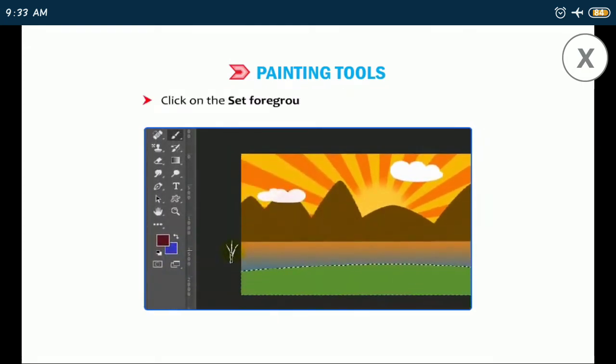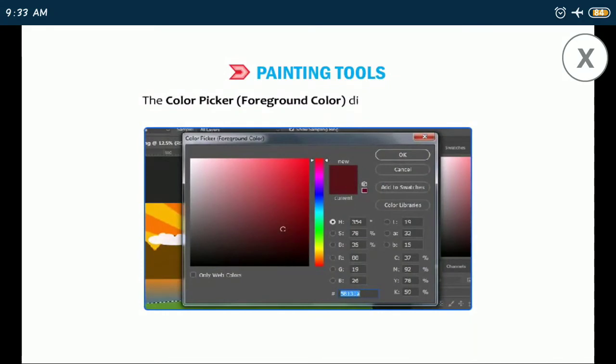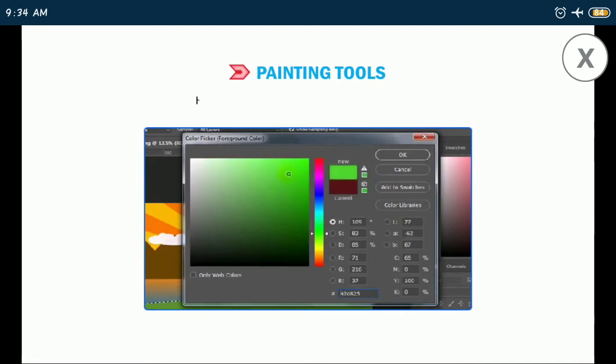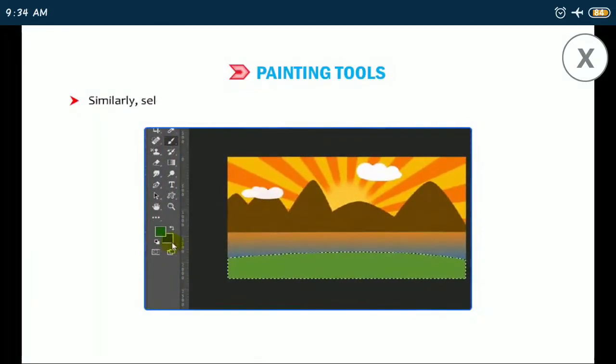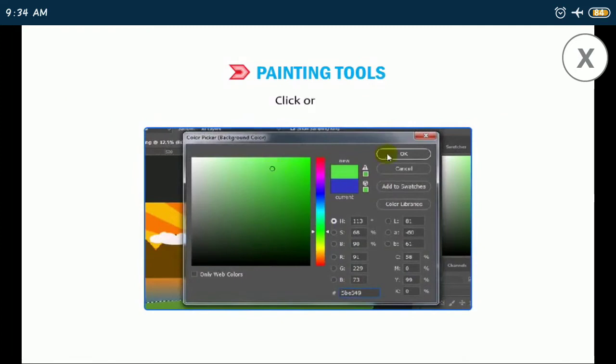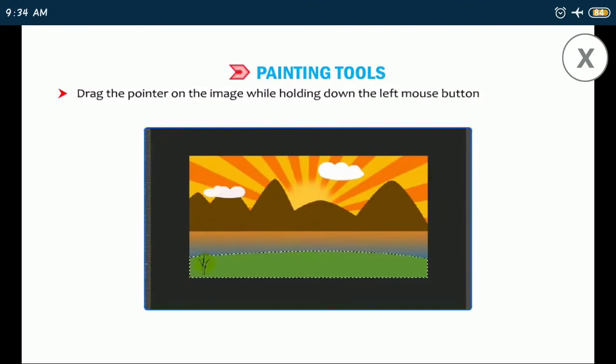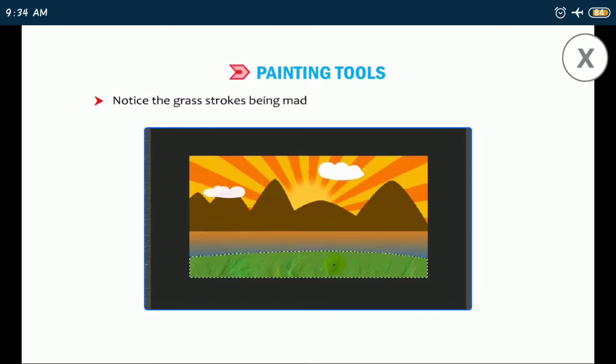Click on the Set Foreground Color box in the Tools panel. The Color Picker Foreground Color dialog box will appear. Select the desired color. Here we have chosen dark green color. Similarly, select light green background color from the Set Background Color box. Click on OK. Drag the pointer on the image while holding down the left mouse button so as to apply brush strokes. Notice the grass strokes being made on the selected portion of the image. Press Ctrl+D to deselect the selection.